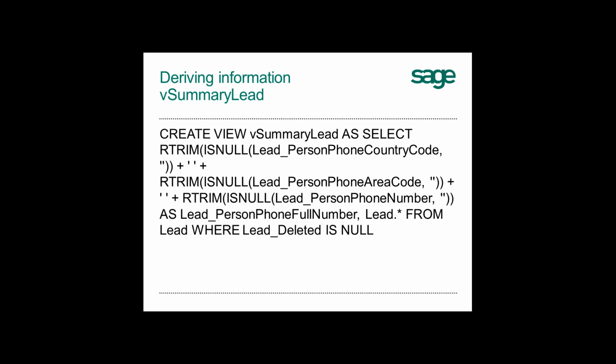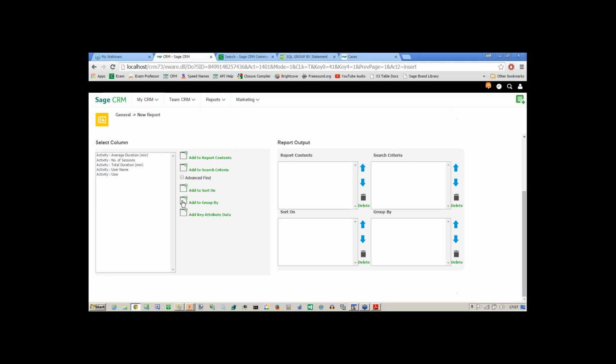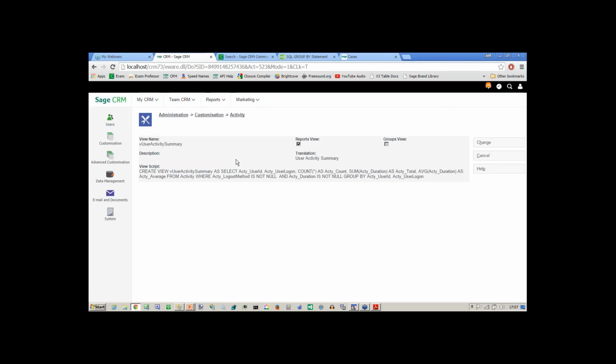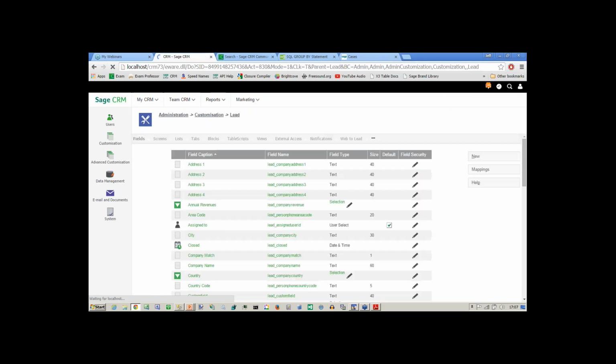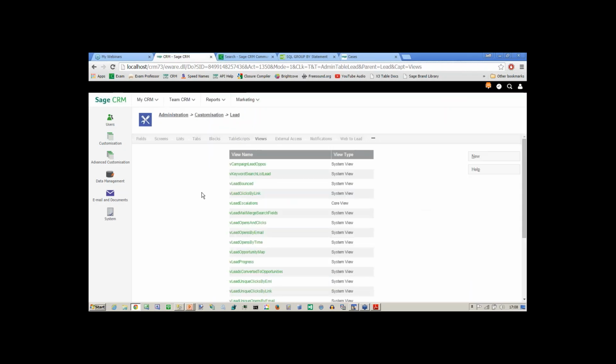of some database functions. It is always a good idea when you are wanting to create your own view to start at an existing location and then move on from it. So in the case of this particular view, I can come into administration customization lead, I can look to this existing view, V summary lead, and copy it.